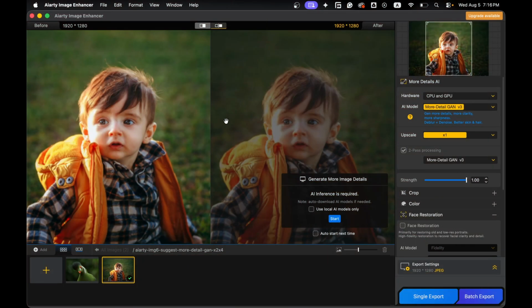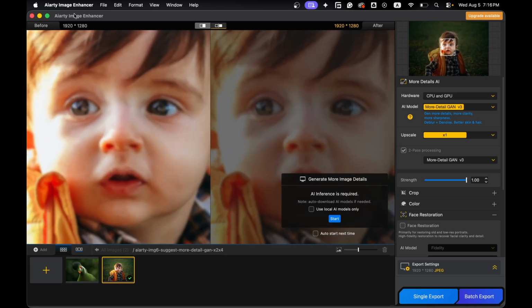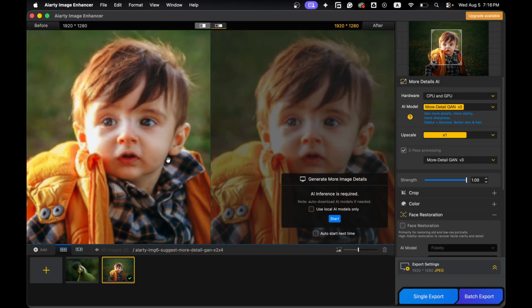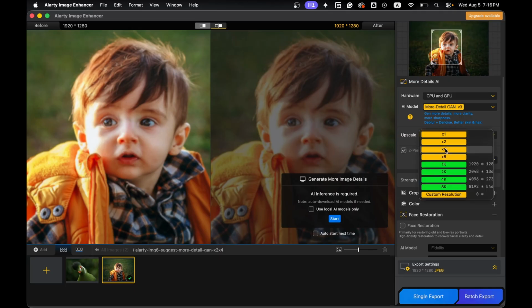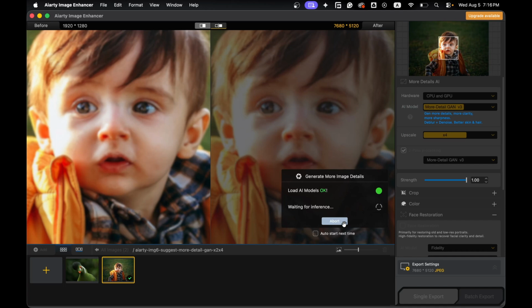Now let's try another example. This time we have a much smaller and low resolution image, and as you can see, it's also quite blurry. So for this image, we want to do two things. First, improve the sharpness and details, and second, increase the overall image size and resolution. I'll choose the model that I think is best suited for this particular image, and this time I want to upscale the image, so I'm going to set the upscale option to 4x. You can also enable two-pass processing if you want the AI to perform additional processing to refine the result. And now let's click start and see what we get.